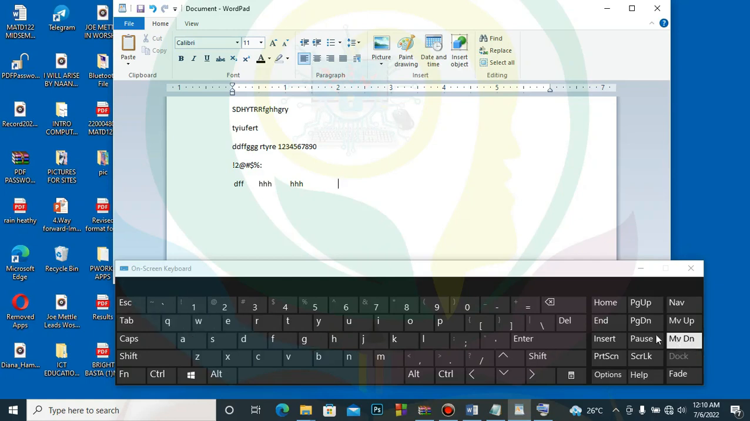Now we also have the Home and the End. Home is where your cursor is. So the beginning within a line of a sentence, this is the Home, the beginning of it, and the End is the end of the line. So if I click on Home, you can see the cursor move to the beginning, and I click on End, it takes me to the end.